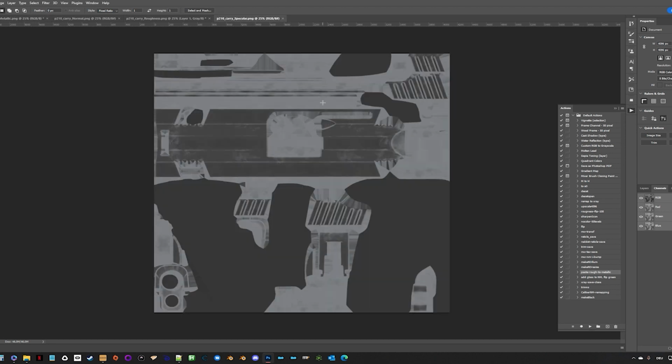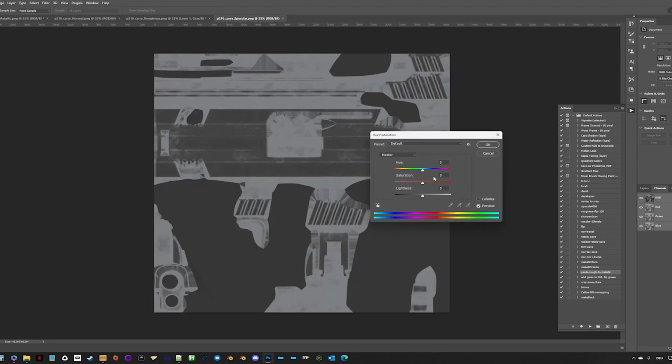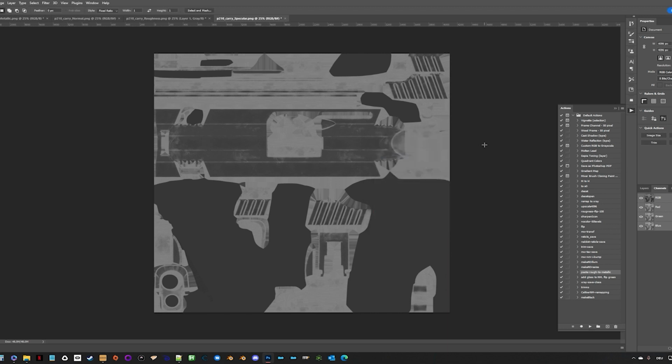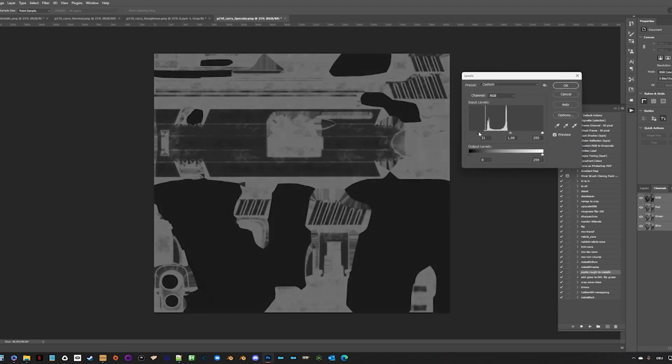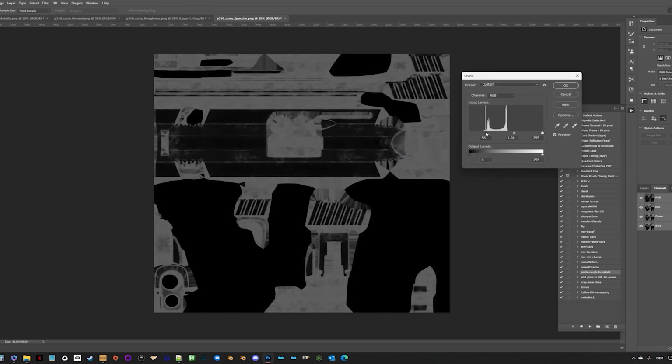Now let's repeat for this one as well. So here first desaturate, this is the specular map. Do the levels. There's not much to gain here still.